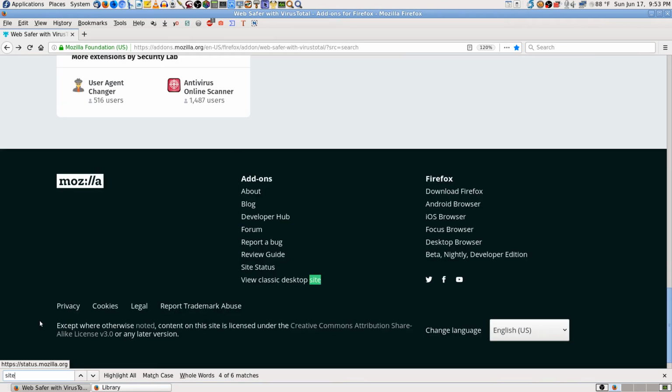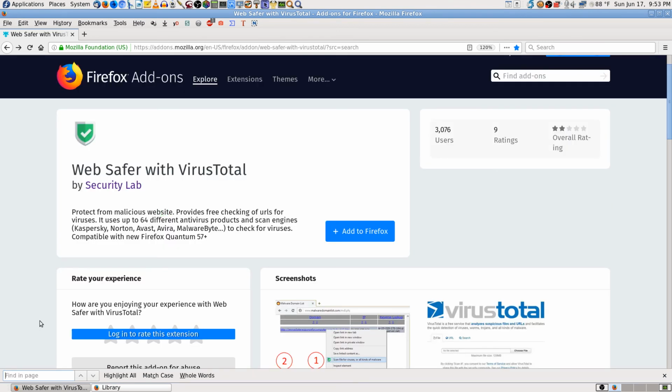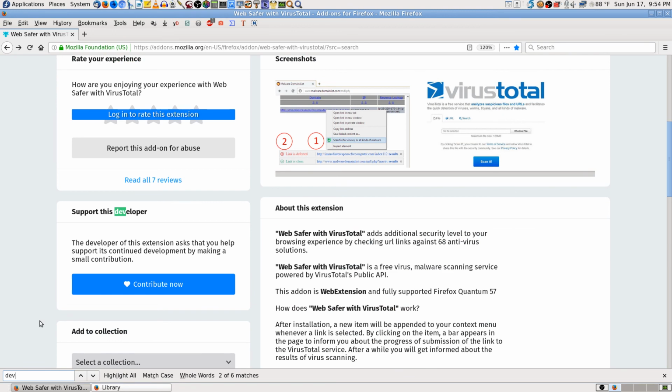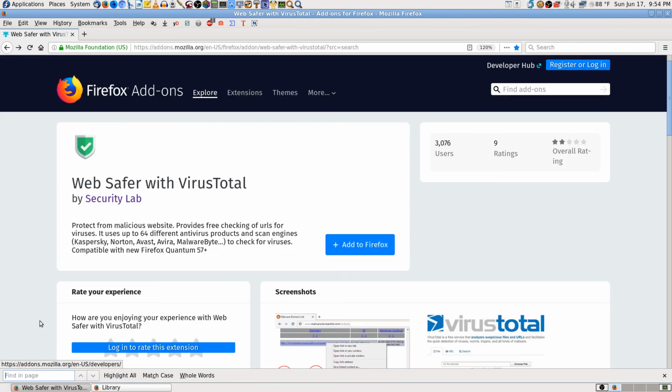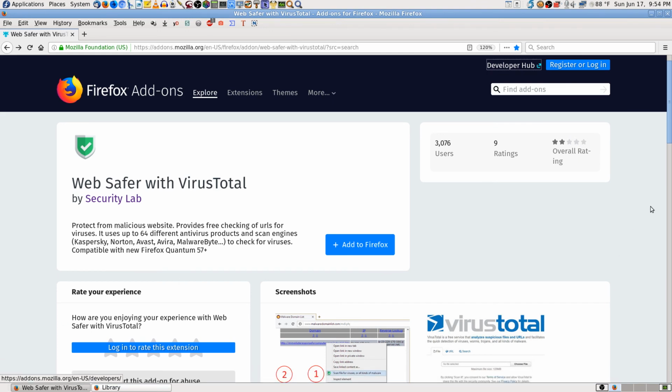See, if you search for site, you don't see developer. Just contribute. Okay, so I don't see it. I just wonder if it's been changed. It says it has 3,076 users and 9 ratings.